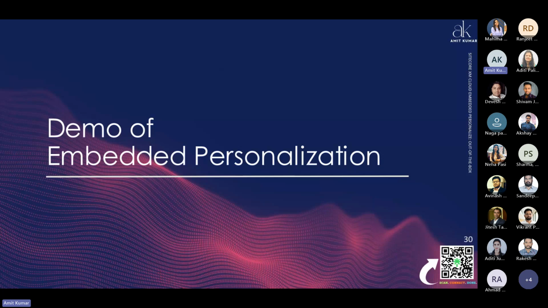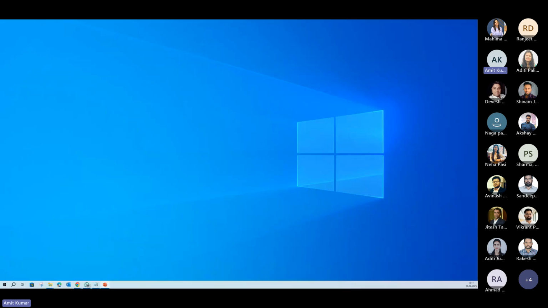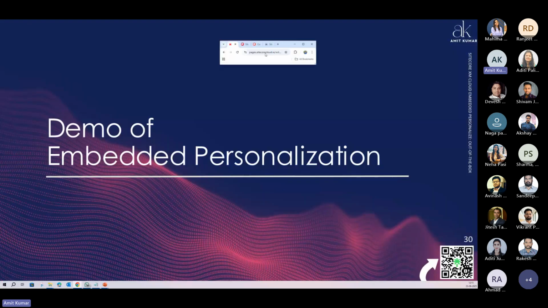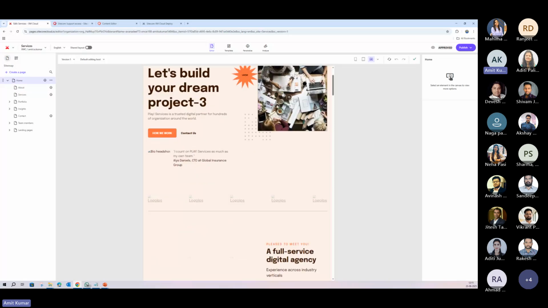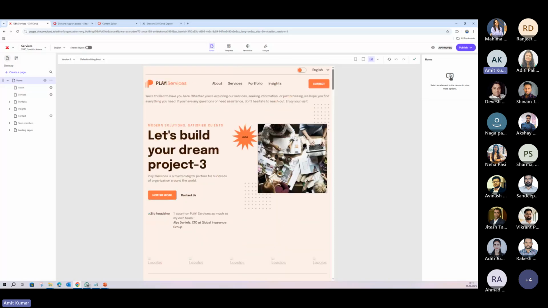So now I will be moving to the demo. Let me quickly share the site. When you are working with XM Cloud, if you have used XM Cloud, this is the Pages editor. What I did is I have deployed the XM Cloud vertical demo. Here, when you open the page in the Pages editor, you will see this sign, which shows that personalization has been implemented on this specific page.